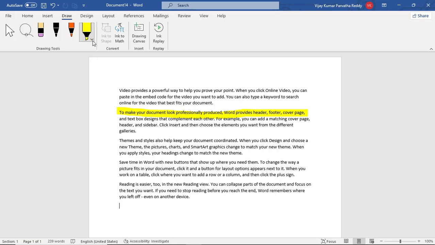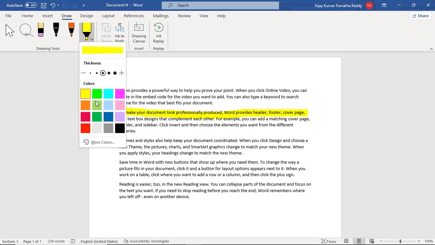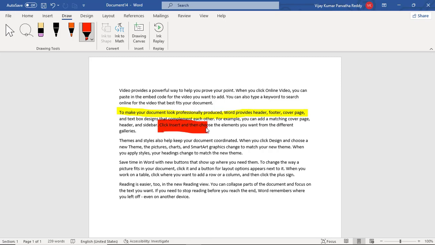and you can also change the color of the highlight. For example, if you want to mark it as red, you can select, and you can also select how much thickness you want. So I am increasing the thickness, and the color also changed. Like that I can draw, I can highlight.